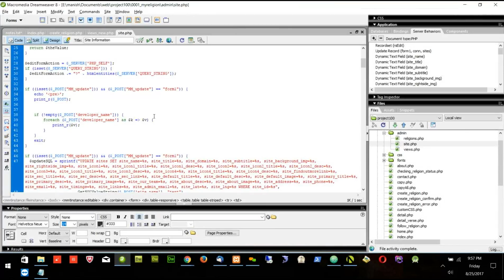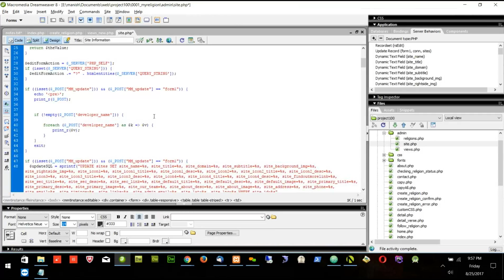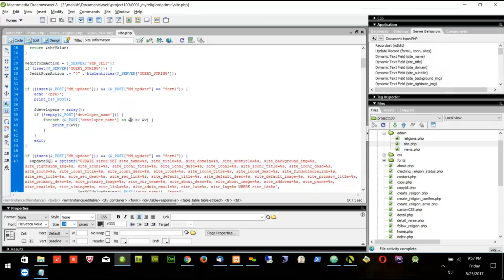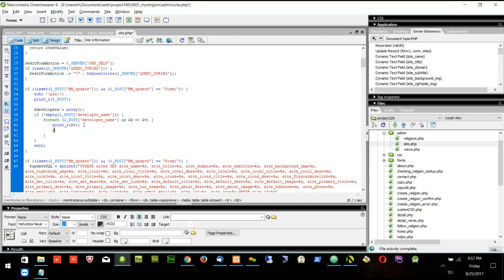So let's create one variable. And that variable will be, for example, $developers is equal to array. I will create one variable in the array format. And what I will do, I will say $developers and here I will put $k. K means 0th level, 1 level, 2 level, 3 level. As many as developers we have, we will be putting K with 0, 1, 2 different level.